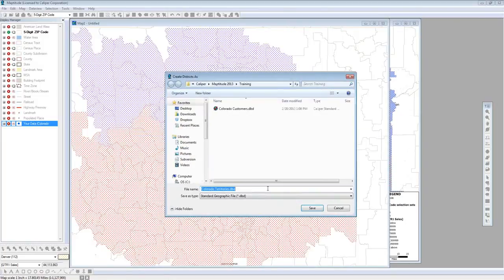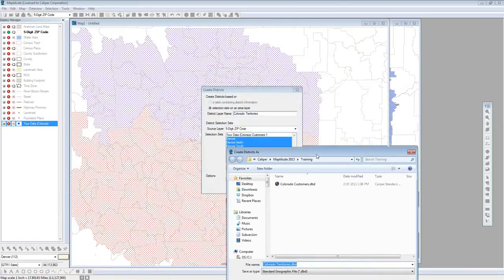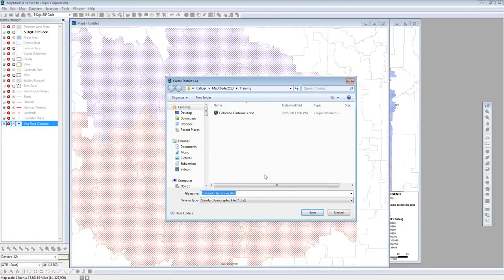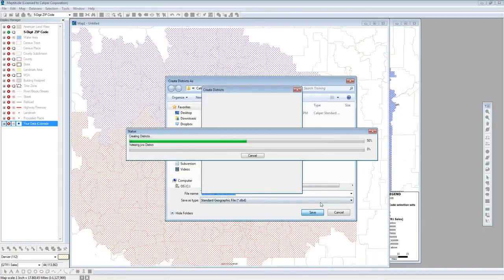When I click OK, I'm prompted for a name for these territories. Maptitude came up with the one that it thought would be useful. It happens to match the layer name that I put in. And I'm going to make sure that this location is correct and click Save.